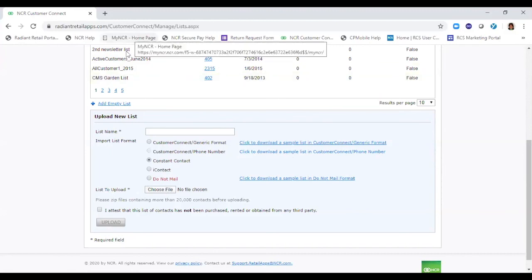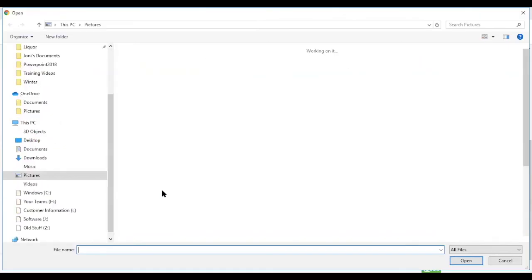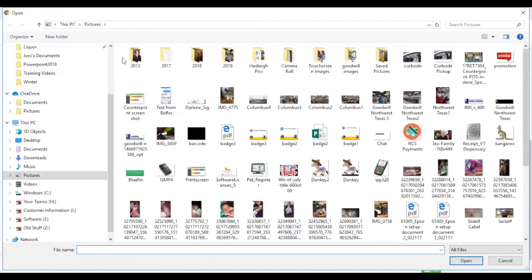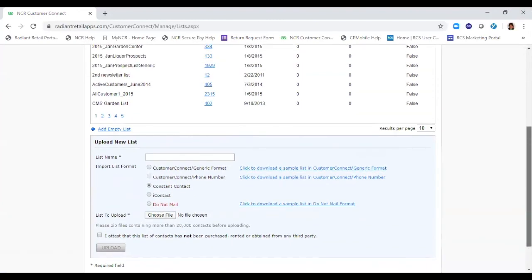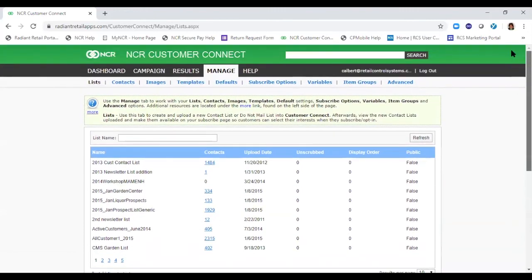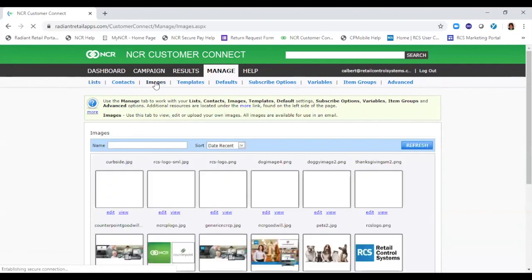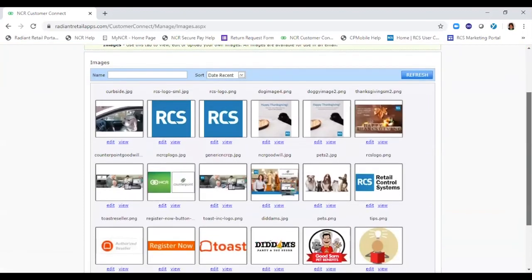The next thing you want to do is upload a file. So you can go ahead and choose your file, and that'll go out to your computer, obviously, allow you to find that list, and then attest that it hasn't been purchased or rented, and then you can upload it. And those are just some of the rules with sending emails out the door. Okay. Images. So again, you can store unlimited images here.